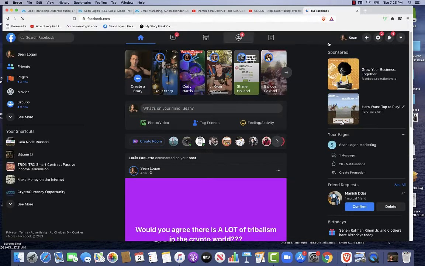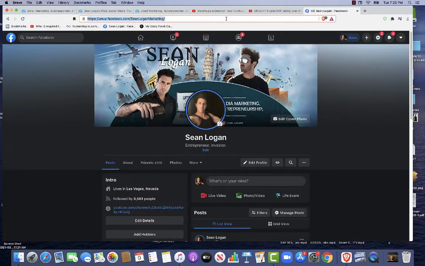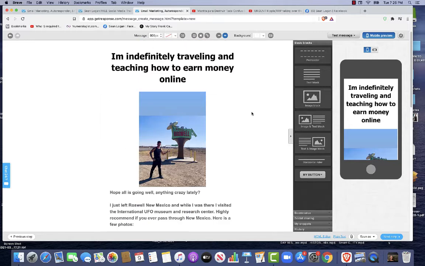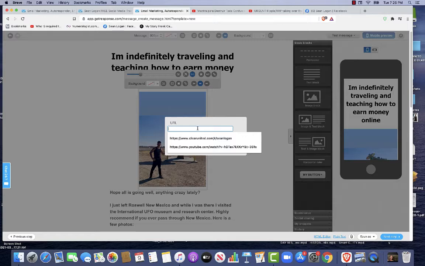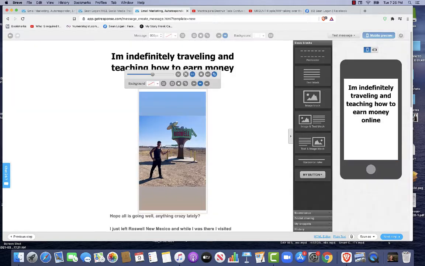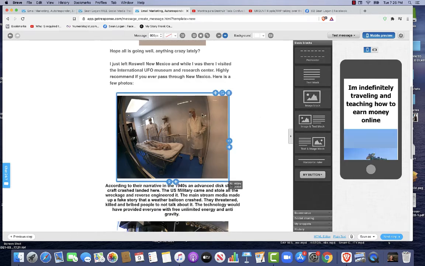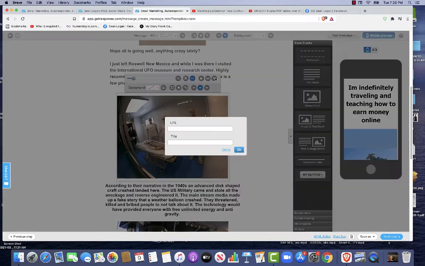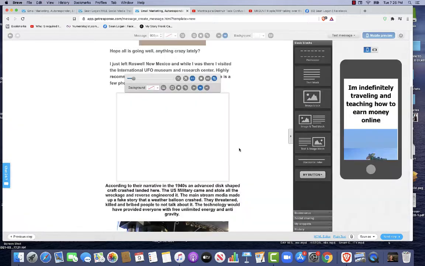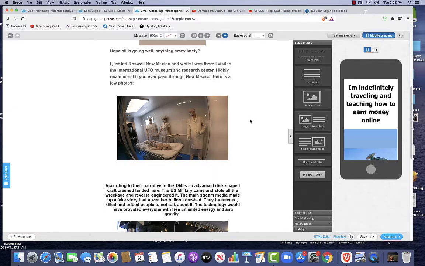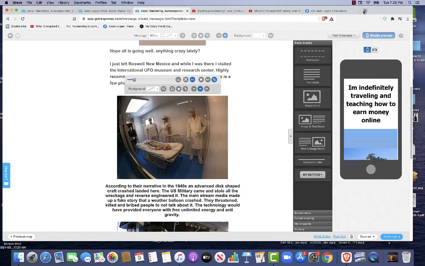So I'm just going to go to Facebook really quick. I'm going to click on my profile, and then I'm going to go back to my email creator, and let's go ahead and hyperlink this. So I click on the link, I put the URL, and boom, now if someone clicks on that in my email, it's going to take them to my Facebook page. Same thing with any of these. I can do the same thing on this one. See, like this one, click the link, URL, and now it's hyperlinked. So I could do the same thing with my Instagram, with my YouTube.